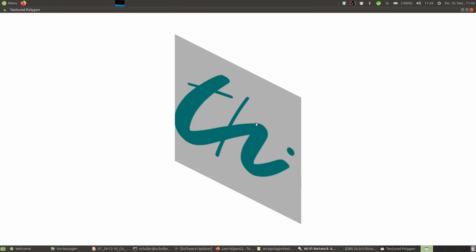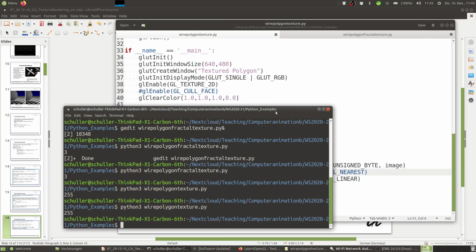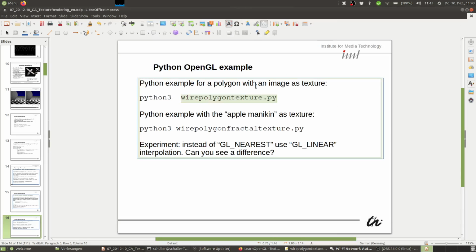No little sawtooth. You can actually see it better if you have a high resolution display and look closely, that the edges are displayed more cleanly if we have this bilinear interpolation. So it shows you that it's actually advantageous to use this bilinear interpolation. So that's kind of nice.